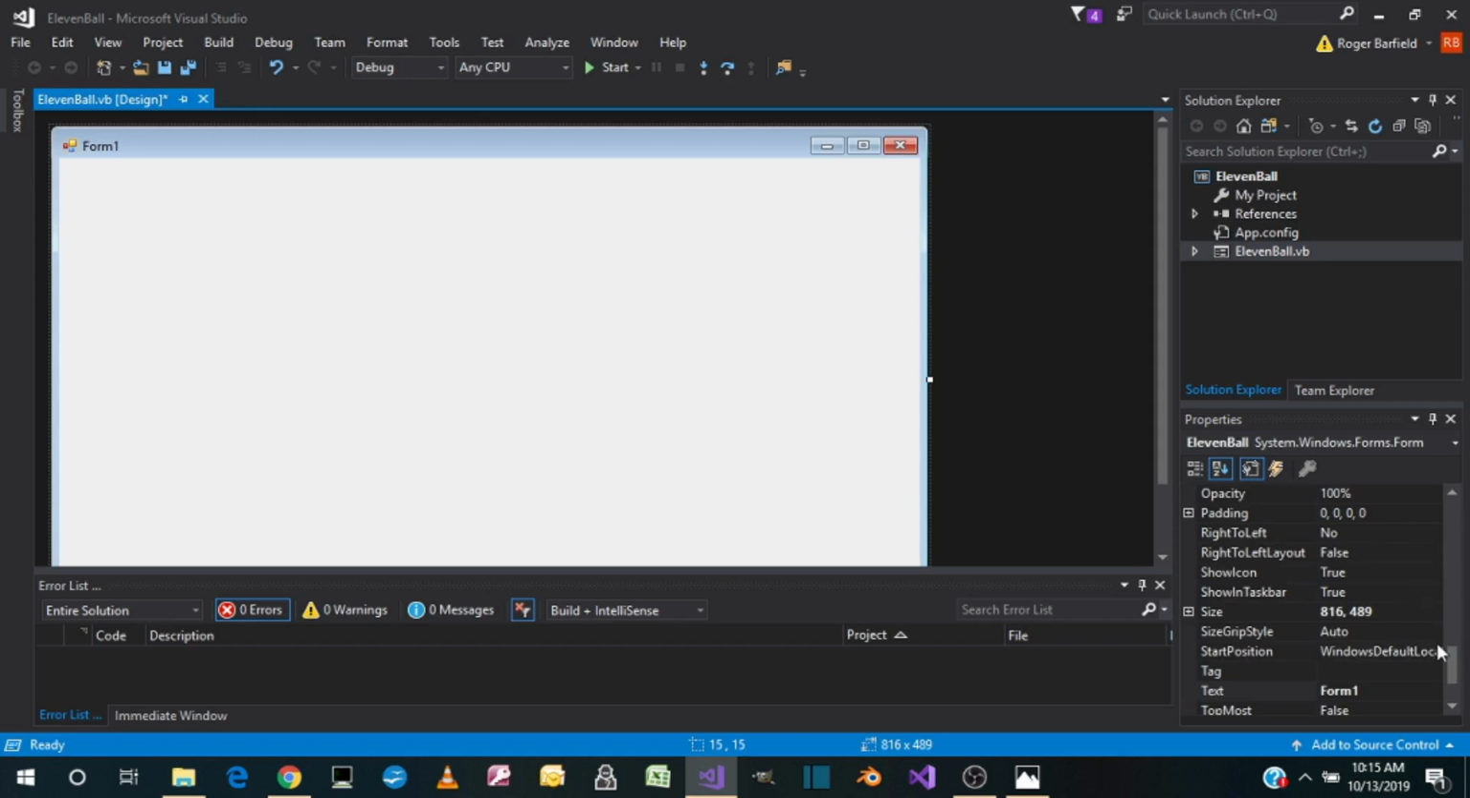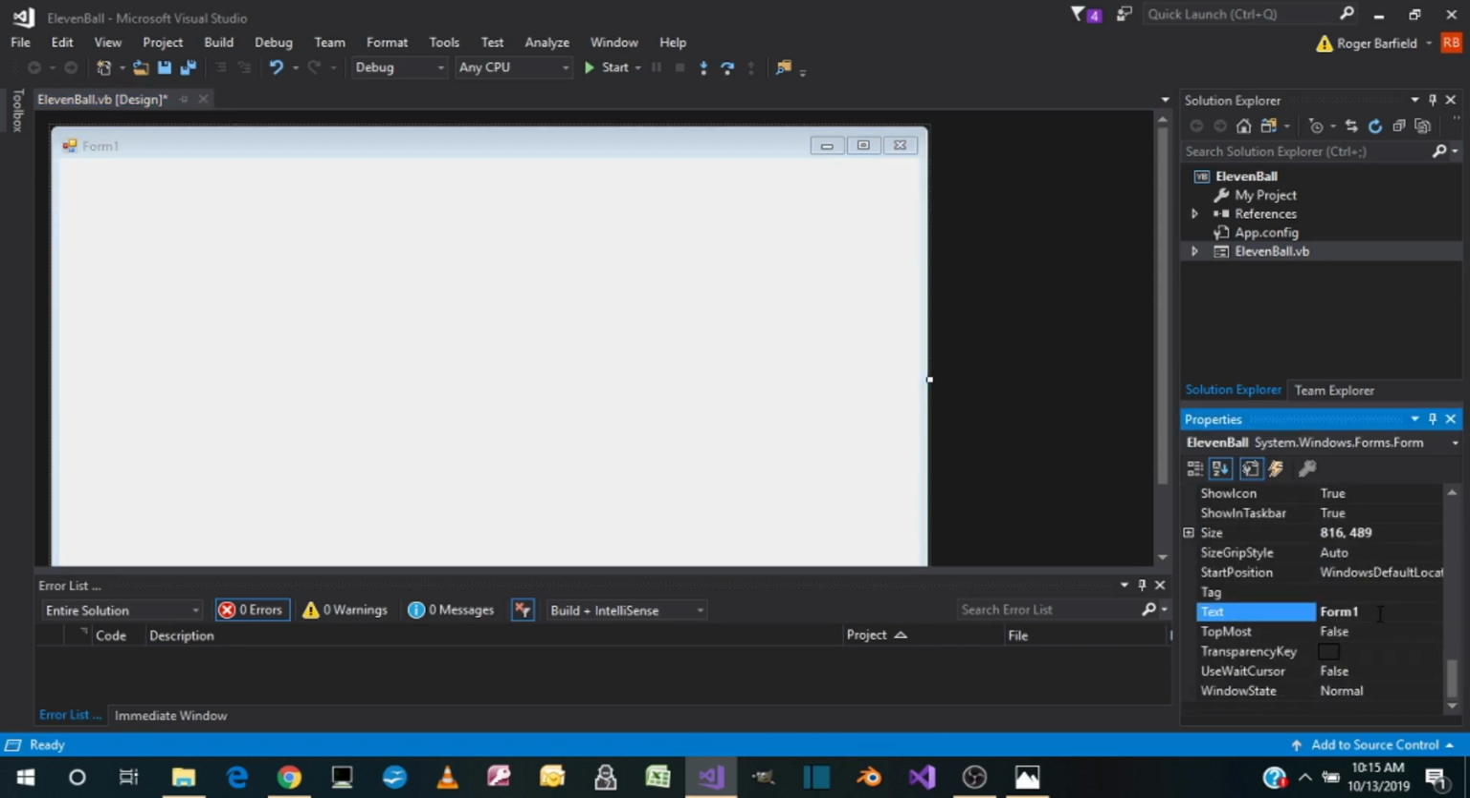Alright, let's go ahead and change some of our form's properties. Change the name. Okay, the start position, we want to change that to center screen. Change the size. Now the picture we have is 640 by 480. That's too small. So I'm going to multiply that by 1.5 to get a bigger screen, and that comes out to 960 by 720.